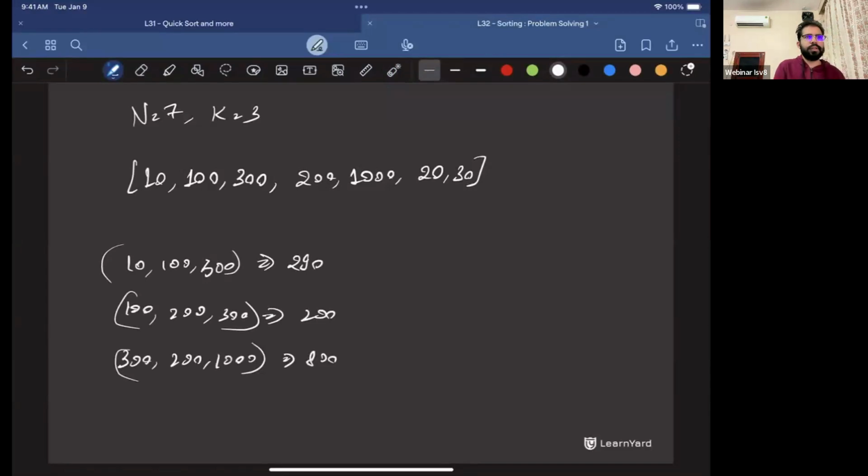We looked at several different cases. So in my opinion, if we take 10, 20, 30, that is the best case scenario. In that case, the difference will be only and only 20. So 20 will be our answer. Samjhe?